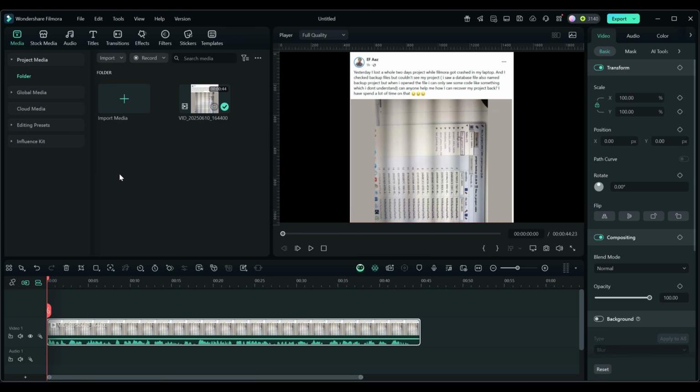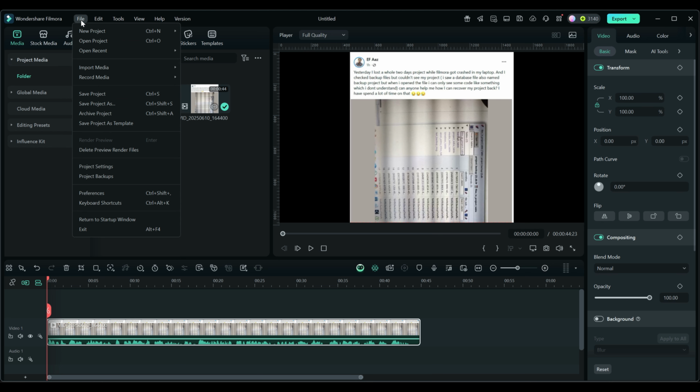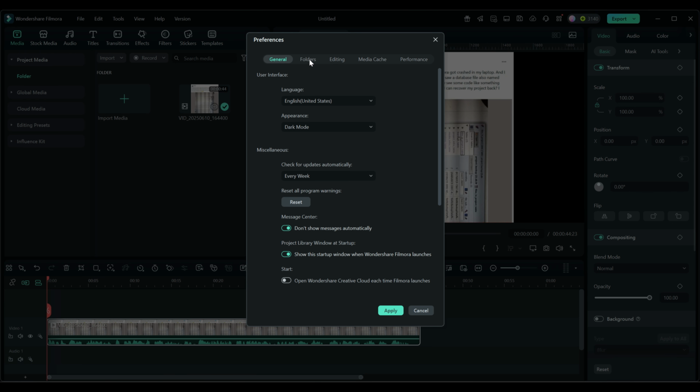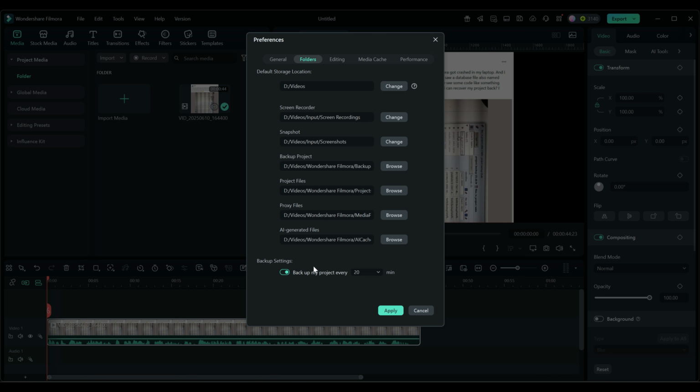Okay, the first thing we should cover is the fact that Filmora automatically makes backup files every 5 minutes unless you change the default. And we can check that in Preferences and in Folders. And here we see the backup settings. If it's engaged, then it will be made every 5 minutes. That's the default setting, is 5 minutes. I happen to set mine for 20 minutes. Every 5 minutes that your project is open, a backup file is made.